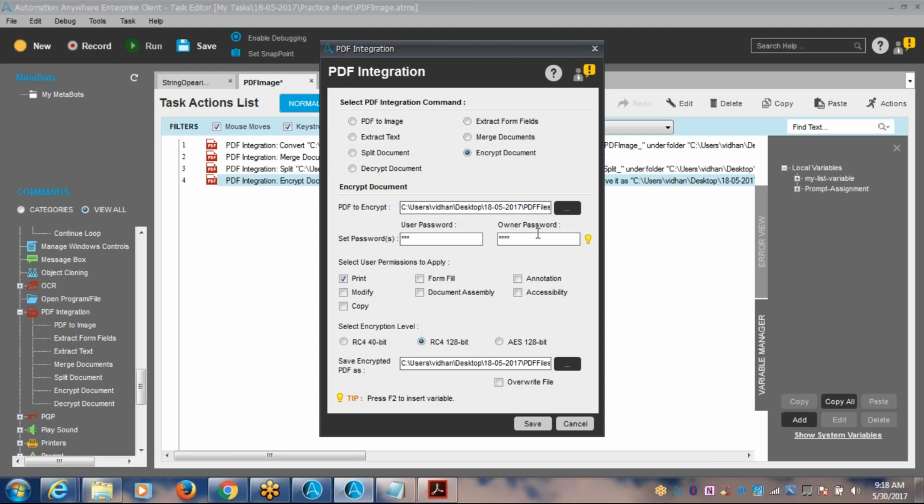If you say owner, then you have complete access on the PDF. If you say user, then you will be having only printing access. You can select multiple options, so you can select all the options as well. It's a checkbox. If you say only copy, then you can copy.